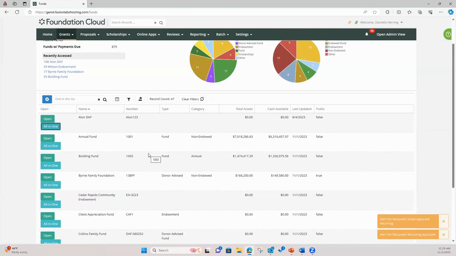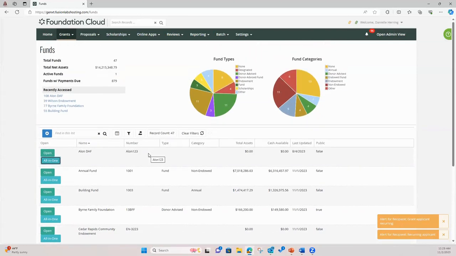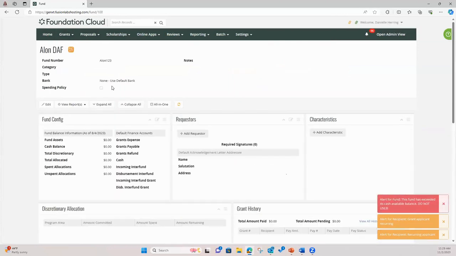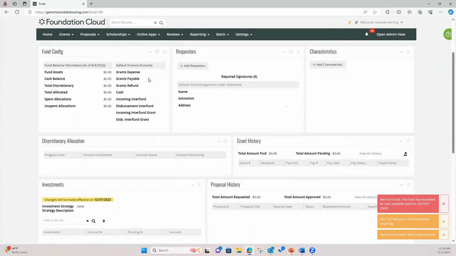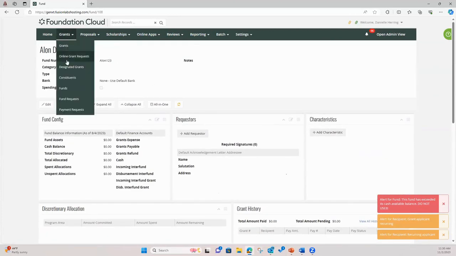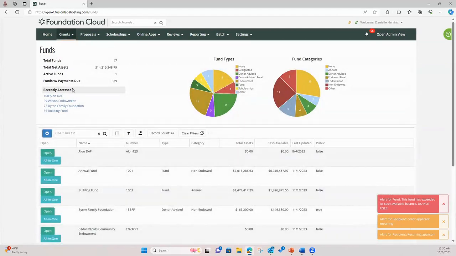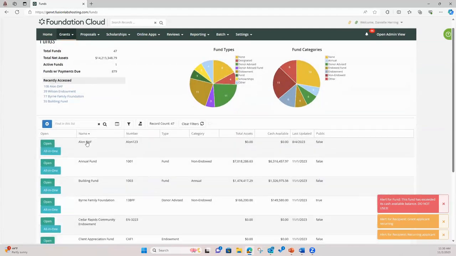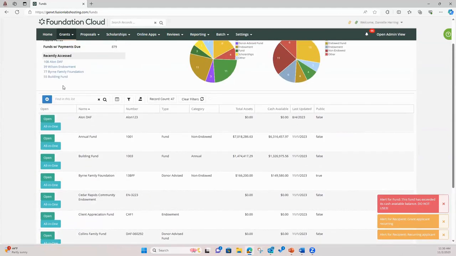Now back to the funds landing page. We have the summary of the fund up top, and we see the balances. I need to open a record. This is the summary for a record itself. And let me go back into the fund that I wanted to show you.